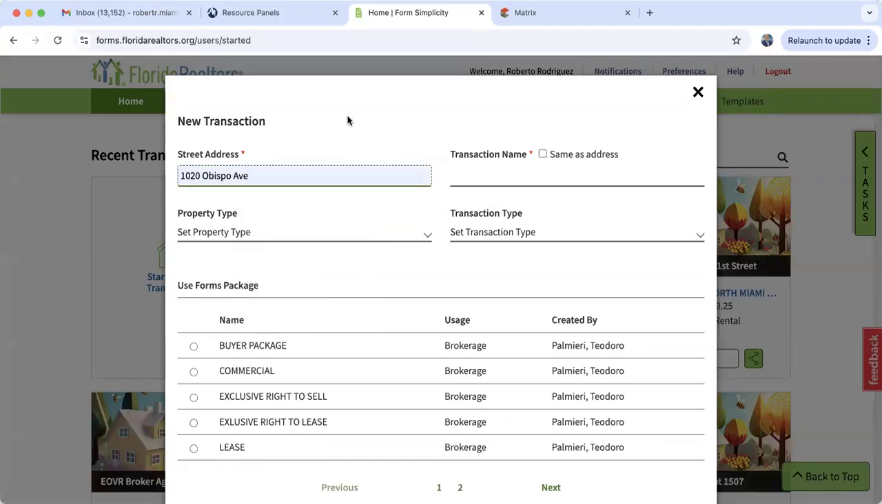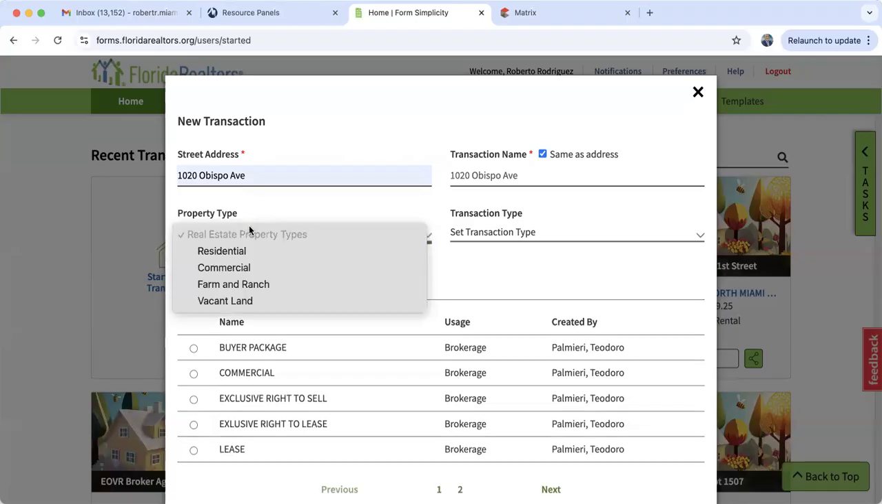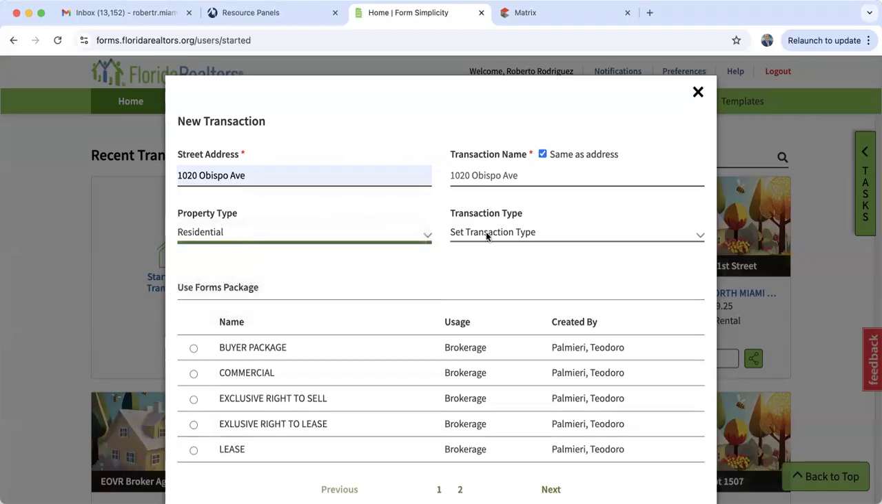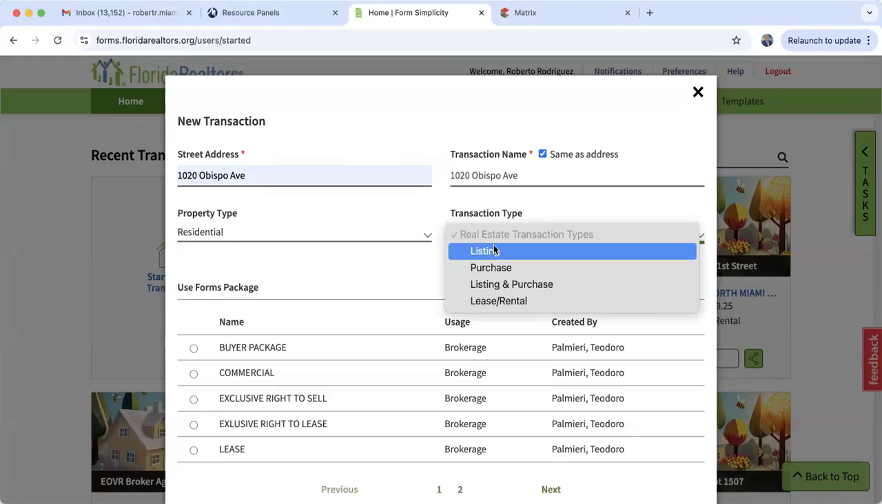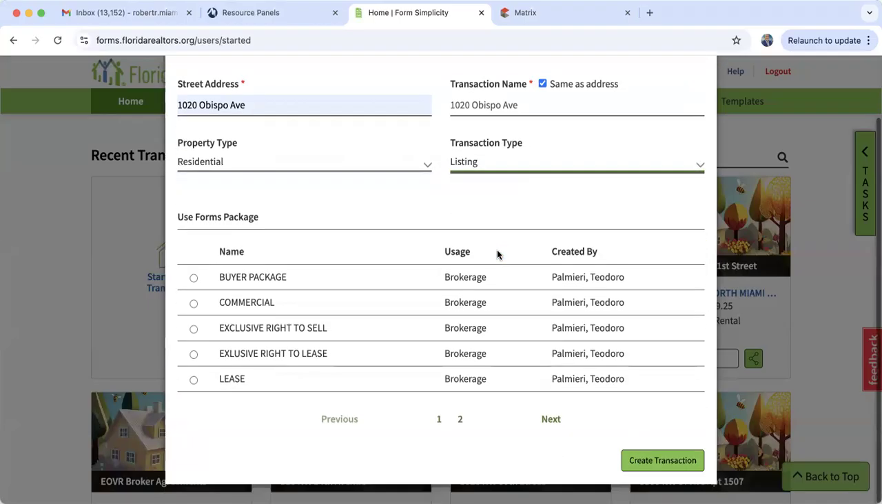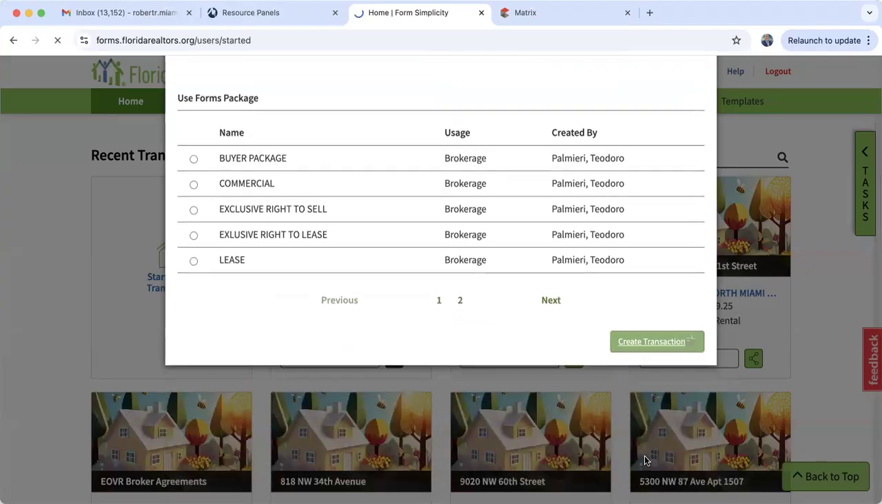All right, we're going to put in the address of a property, and on the right-hand side, we're going to name the transaction exactly the same as the property address. For property type, we are going to select residential, and for transaction type, we are going to select listing. Right, then we're going to go all the way down here. We're going to click on create a transaction.